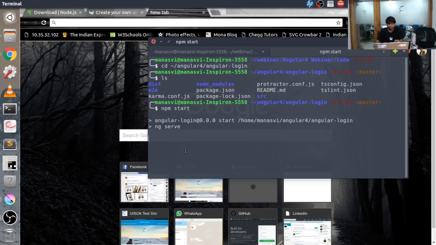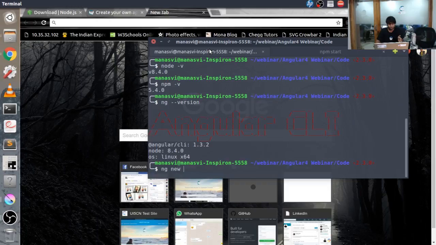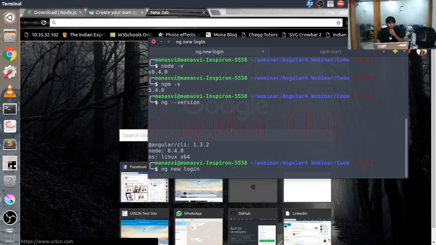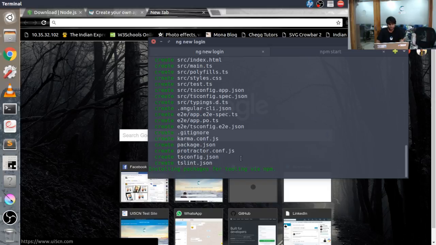This might take some time to compile, and while it is happening, let's go back here and create our new app. Let's call it login. The command that we are running here is ng new login. Since we are scaffolding a complete project, it is going to take some time. It is going to install all the dependencies that the app might have. It is going to create a very nice folder structure.